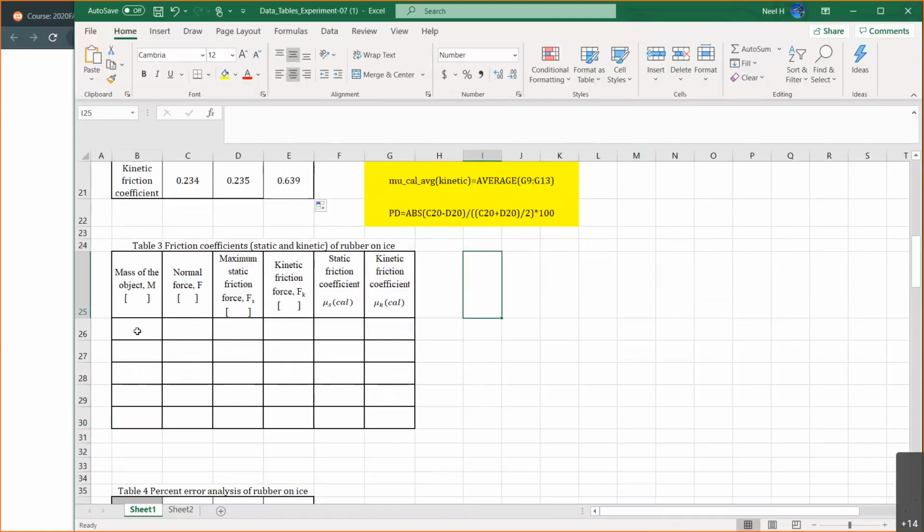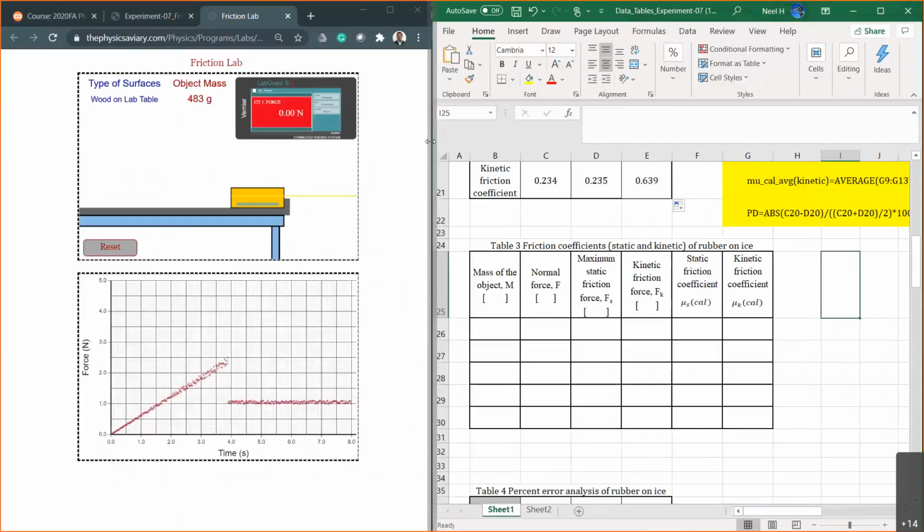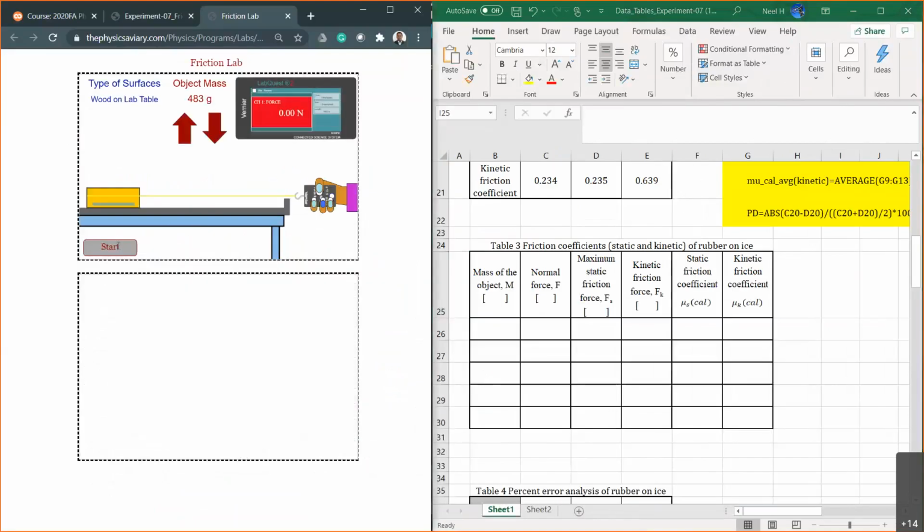Okay, so there's no difference. For table number 3, the only difference is that we're going to reset the simulator and change the type of surface into maybe rubber or ice. To do that, all you have to do is click on the word wood right here on the left hand side top. You click that and it will change into rubber or ice. Exactly the same process, just repeating the experiment 2 more times for 2 different types of surfaces. Okay. Question.